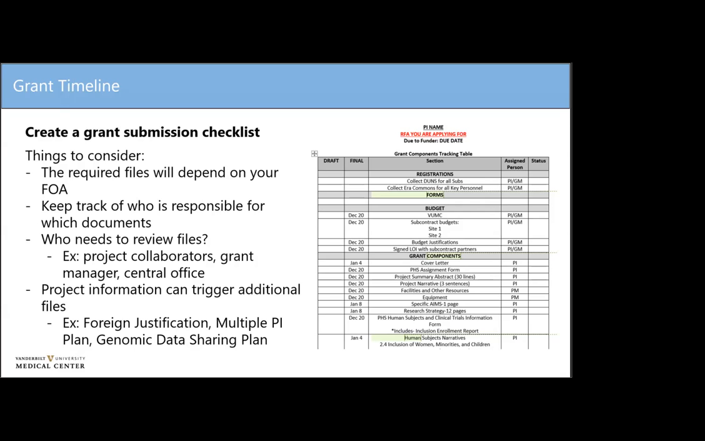It's important to think about who needs to review files before they are finalized. Does your central grants office want to review? Are there collaborators who need to review the files? A mentor that needs to review the files? This can dictate when you need them done by.